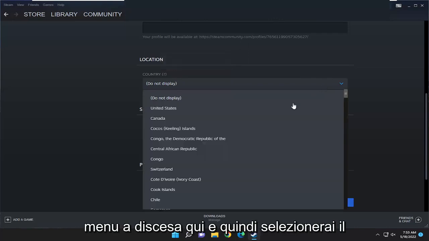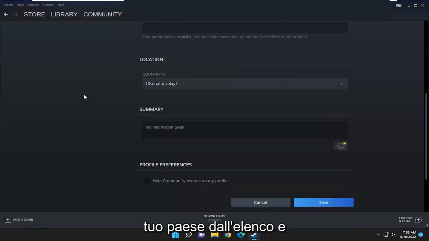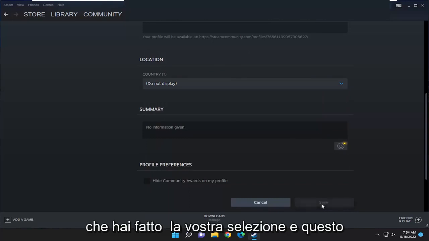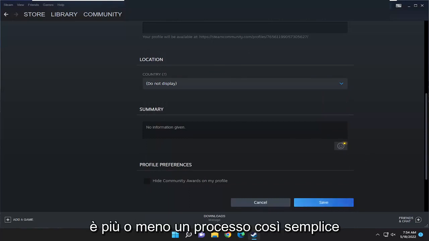Click on the drop down here and then you would select your country from the list and then you would select save at the bottom once you've made your selection, and that's pretty much it. So pretty straightforward process, guys.